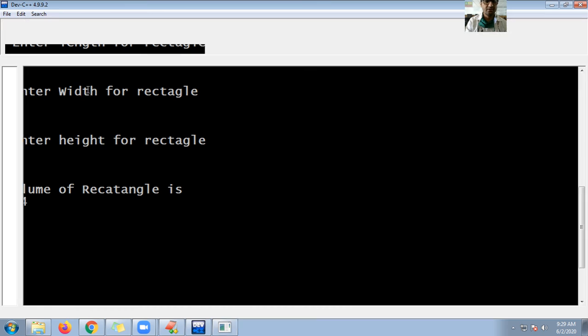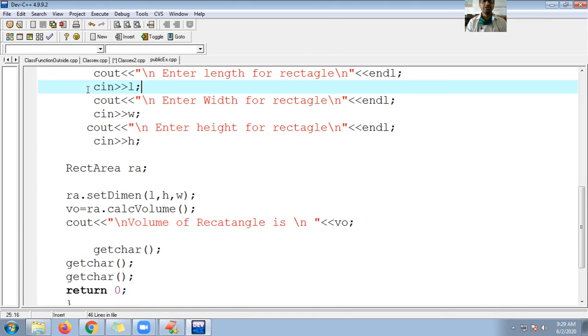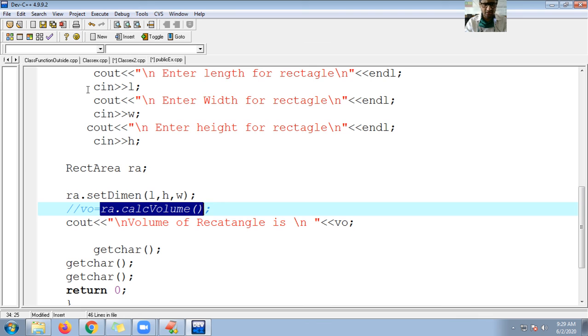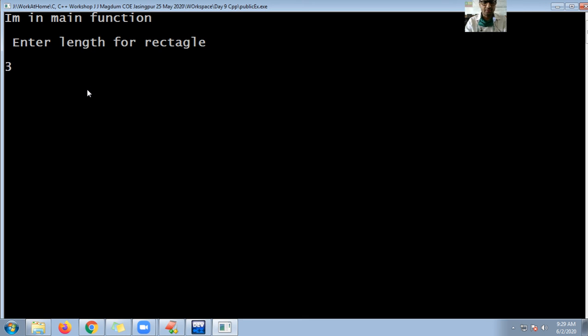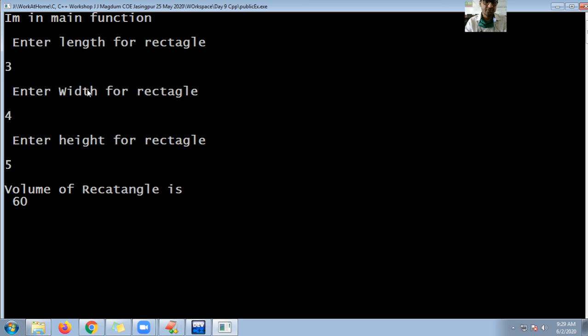Okay guys, fine. If you are not happy calling it this way with a separate variable, you can use it simply in this fashion also. This is also applicable. Control F9, Control F10. I'm entering 3, 4, 5. So volume of rectangle is 60, guys. Do you clear?